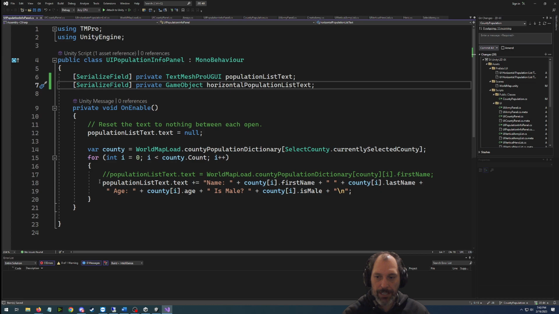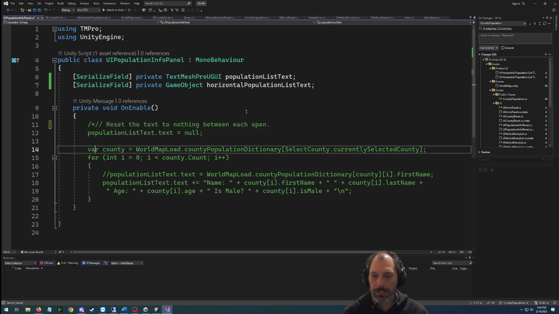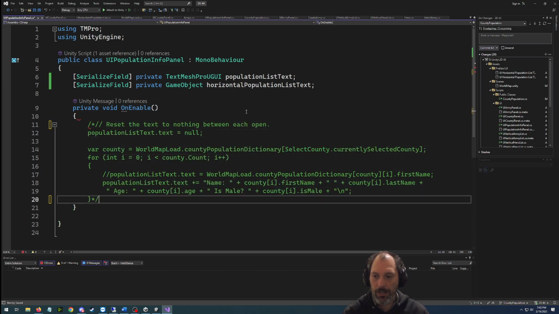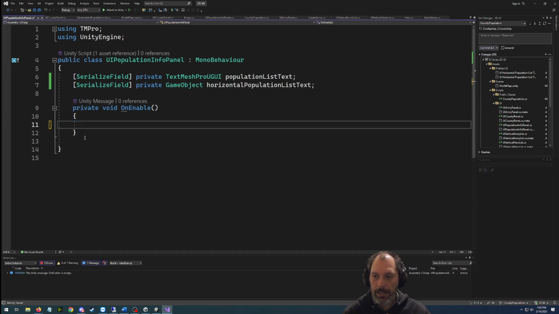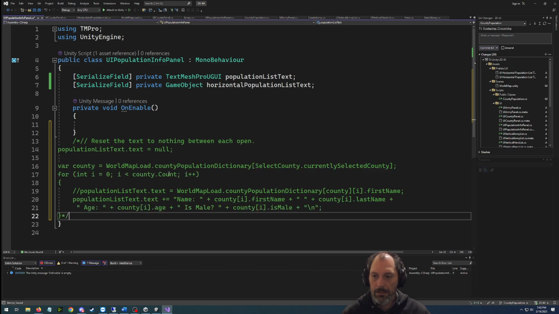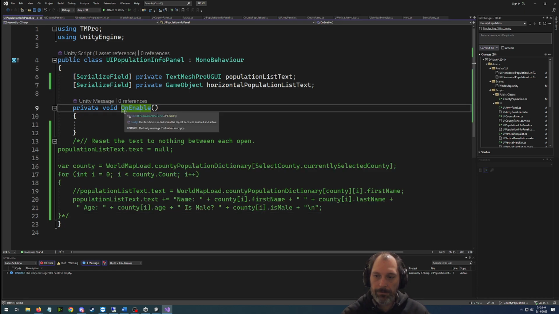Population list text. We're actually not going to use that anymore. We're going to use something similar, but we're going to instantiate stuff. So reset the text to nothing between each open. So we're just going to comment this out temporarily. And actually, let's cut this out of here and put it down here just so that it's out of the way right now.